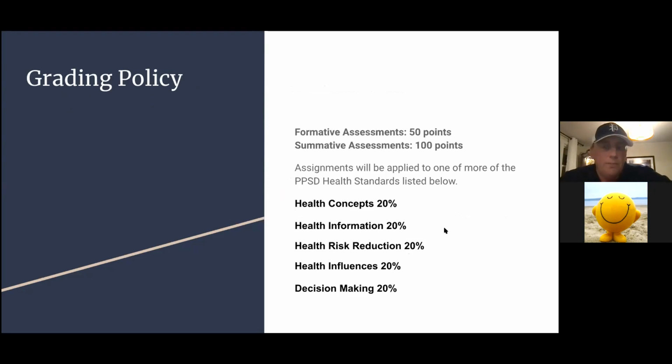For our grading format, it's a point system: 50 points for formative assessments, and then 100 points for summative assessments. Formative assessments would be things like classwork and homework, and summative meaning tests, projects, and presentations. It balances out throughout the curriculum to 20% per standard. So the standards are health concepts, health information products and services, health risk reduction, and then health influences, and goal setting and decision making is the final standard.